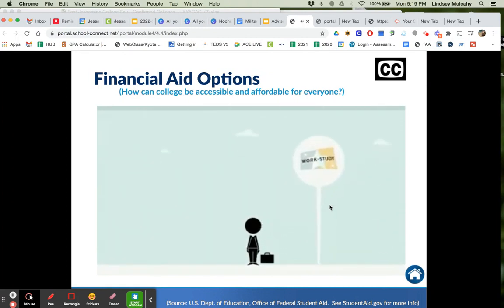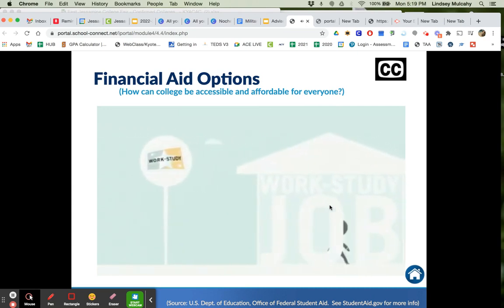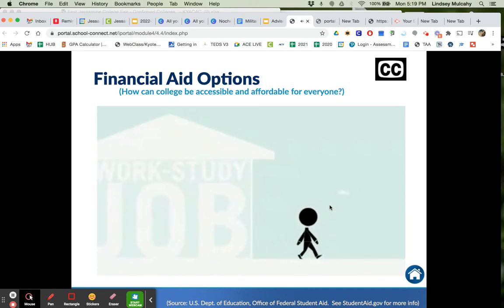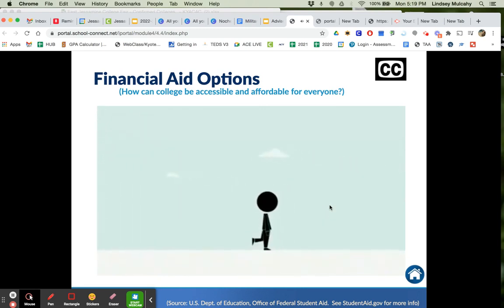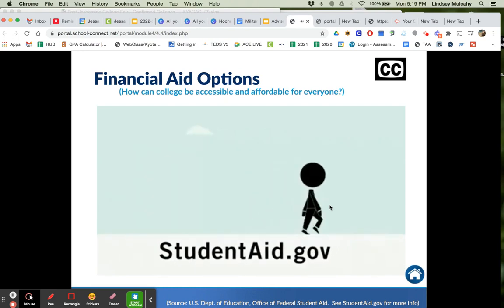Getting a work-study job is another great option to help pay for school. Eligible undergraduate and graduate students will be able to earn at least minimum wage. If you have questions or need assistance, you can contact the financial aid office at your college or career school or visit studentaid.gov for more information.